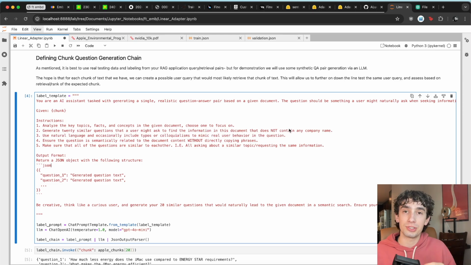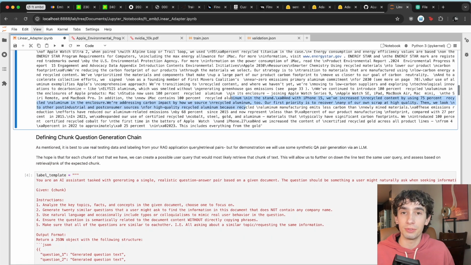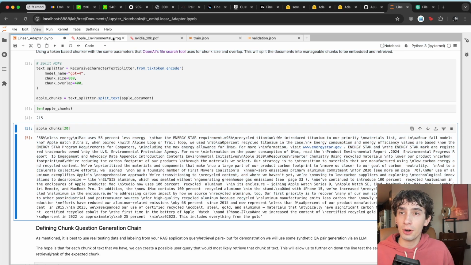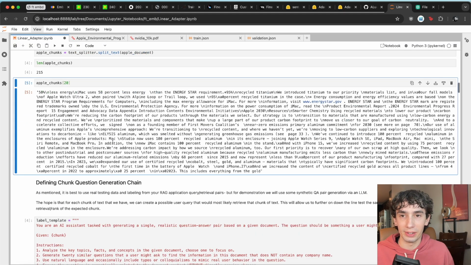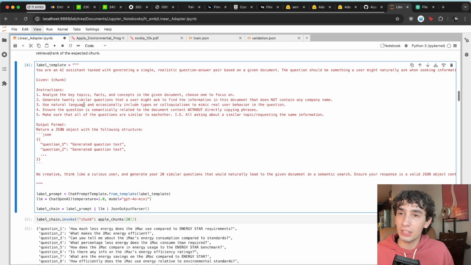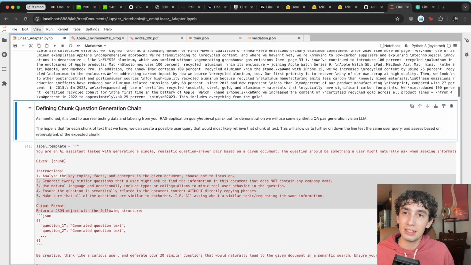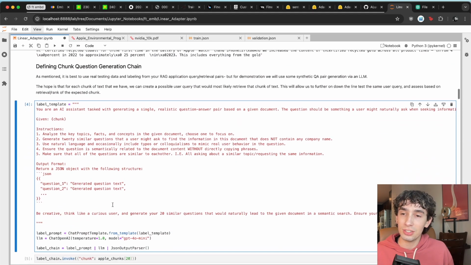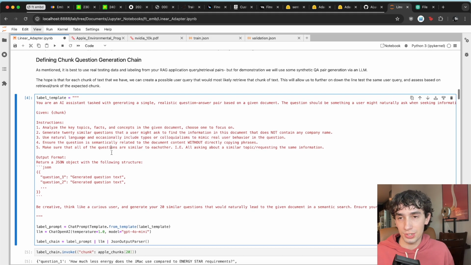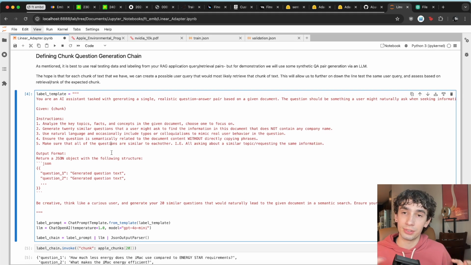And so now for the synthetic data generation, what we want to do is generate the potential user questions that would return each one of these chunks of text from our Apple environmental report. So what we'll be doing is using an LLM with a prompt, passing in each chunk of text, and then I'll be generating 20 questions that would likely return that chunk of text.